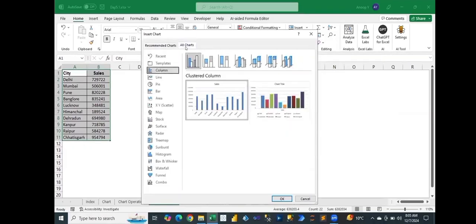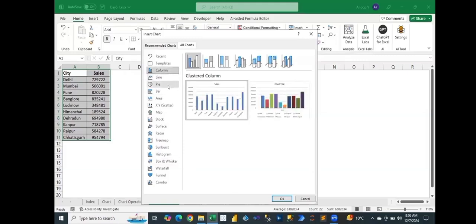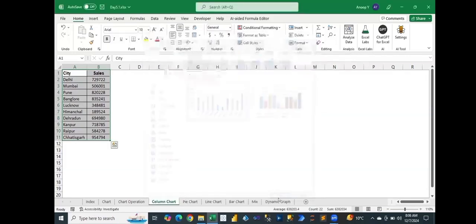But if you go to All Charts, you will see all kinds of charts which are available in this MS Excel. So you can see the column chart, line, pie chart, bar chart, area, tree map, scatter, waterfall, right? Box and whisker, each and everything you will be able to see. Okay, so here I'm just selecting this column chart and clicking on OK.